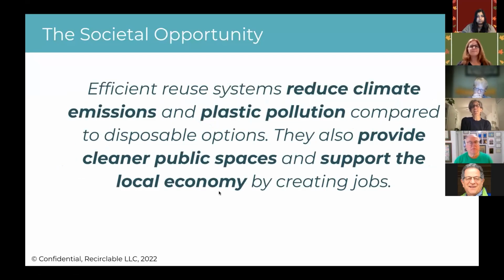Beyond that ability to reduce climate emissions and also the plastic pollution, it also just results in cleaner public spaces. I mean, what we're all doing hopefully helps to result in cleaner public spaces because there's less litter. And the hope too is that, again, at scale, there's an infrastructure that creates jobs within the local economy as we move these goods around and wash them and reuse them.